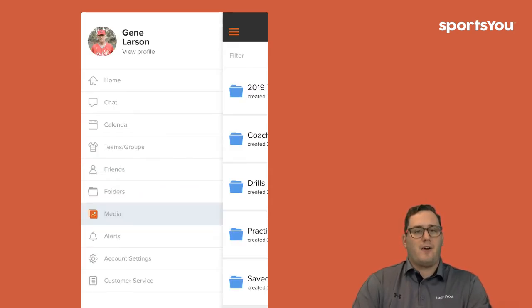Cool. So that's how you master media on sportsYou. Utilize the feed to share photos and videos. Utilize the media tab to directly upload media. Assign someone on your team to be the photographer or multiple people to be photographers. That way they can freely upload photos and videos from games and practices. And then, of course, use the folders to further organize items.